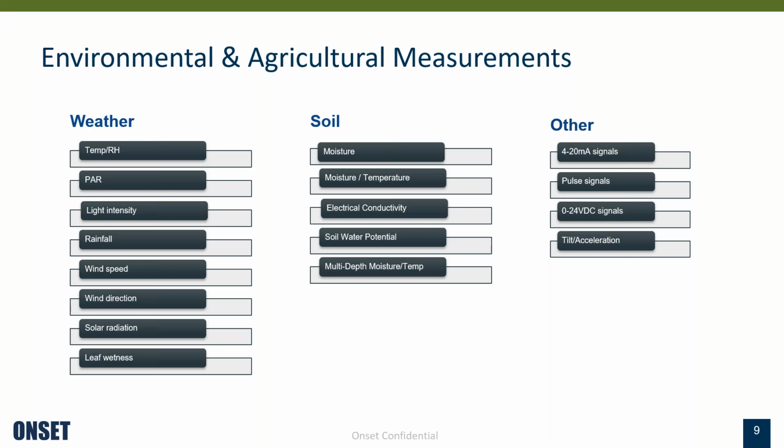Rainfall, we have rain gauges that have calibration in metric units or in inches, and in plastic gauges or in more robust anodized aluminum. Wind speed, wind direction, solar radiation is going back to the light intensity reading, and leaf wetness for plants. On soil measurements, soil moisture, we have multiple sensors for that, some that plug into a USB logger, some that are going to give you some other options as far as soil moisture, temperature, electrical conductivity, soil water potential, and multi-depth moisture temperature.